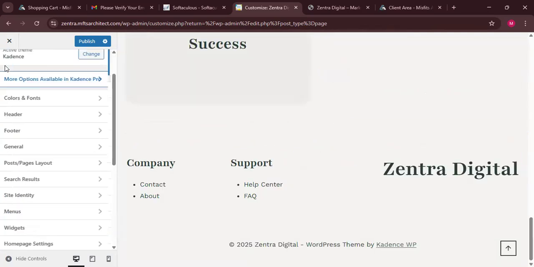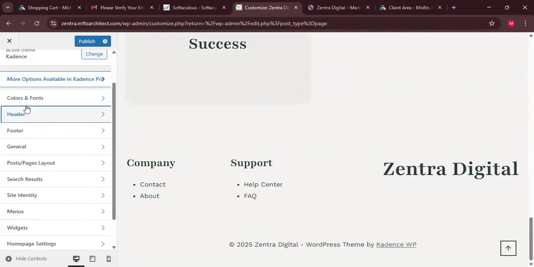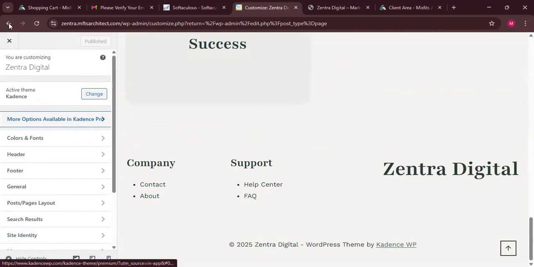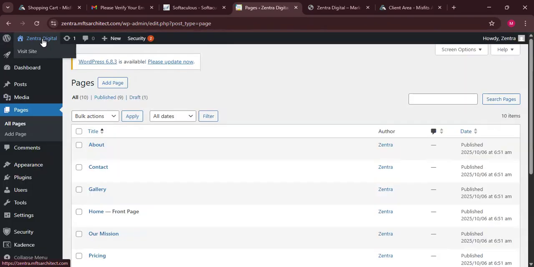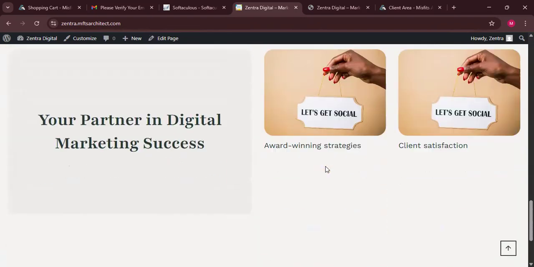Then there are many things you can customize the header to, right? A whole lot of things. You can customize the menu. So just play around with all of these things. So I'm going to publish it. So basically, this is how to build your website on Misfits Architects, making use of WordPress with AI.